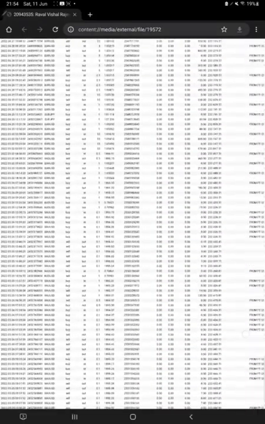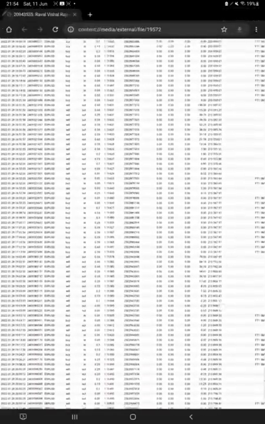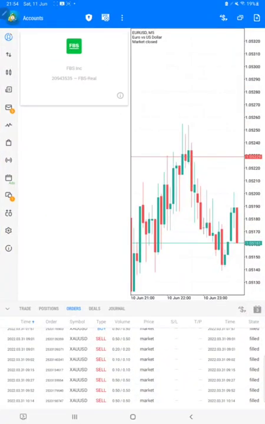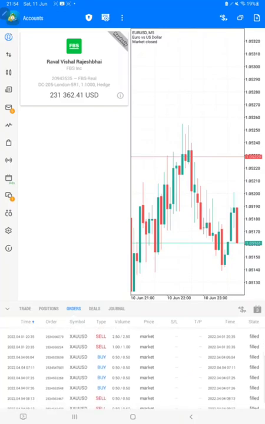Here the statement is a very long statement, so you can download it and view it, and you can cross verify with the order ID as well. Here you can see the order ID as we have shown earlier.